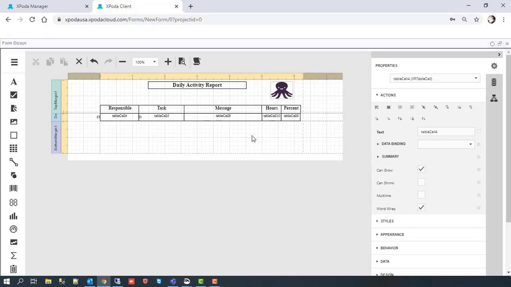Select table cell 4 and select Data Bindings as Responsible from the properties. Select table cell 5 and select Data Bindings as Task Title. Select table cell 6 and select Data Bindings as Message. Select table cell 10 and select Data Bindings as Hours. Select table cell 9 and select Data Bindings as Percentage.